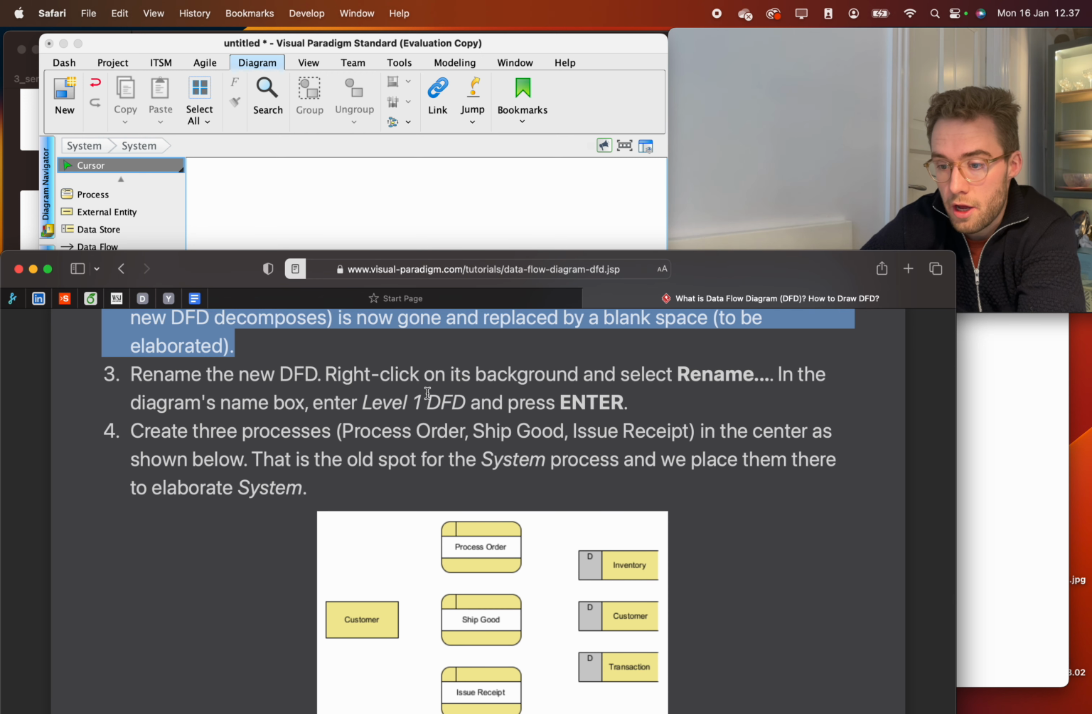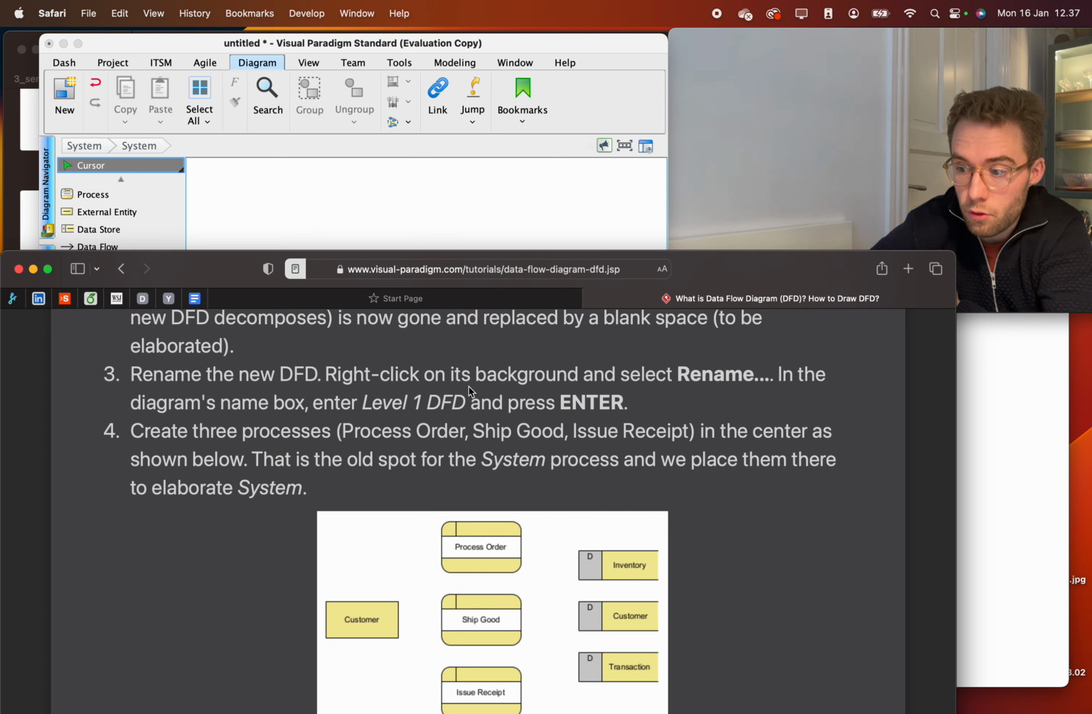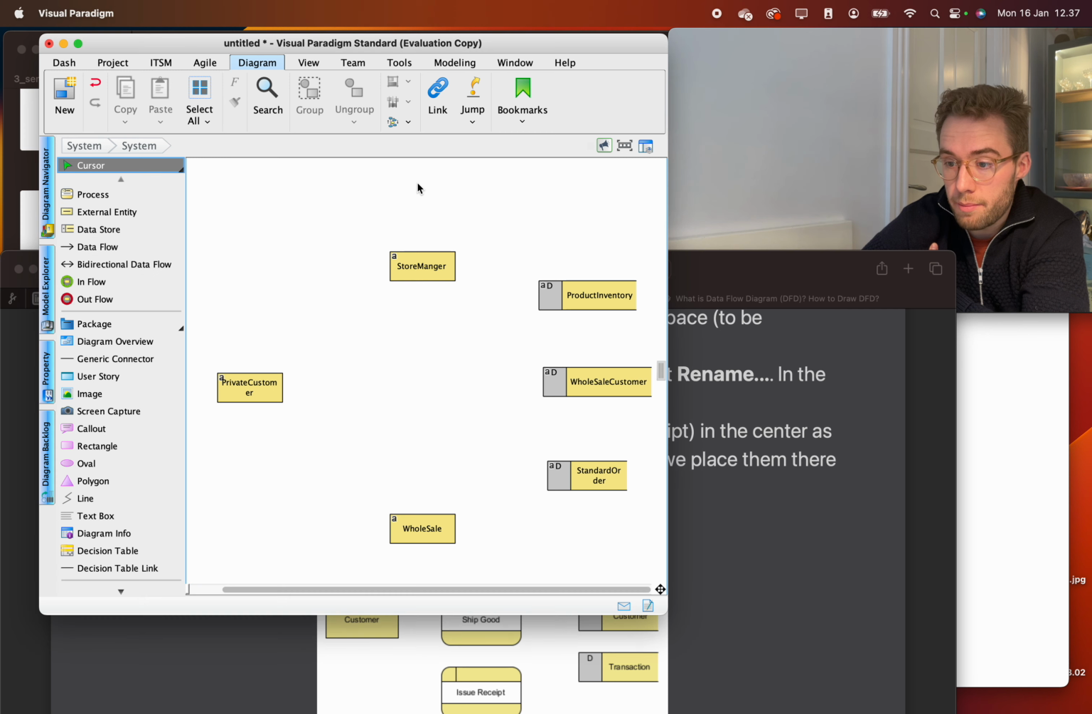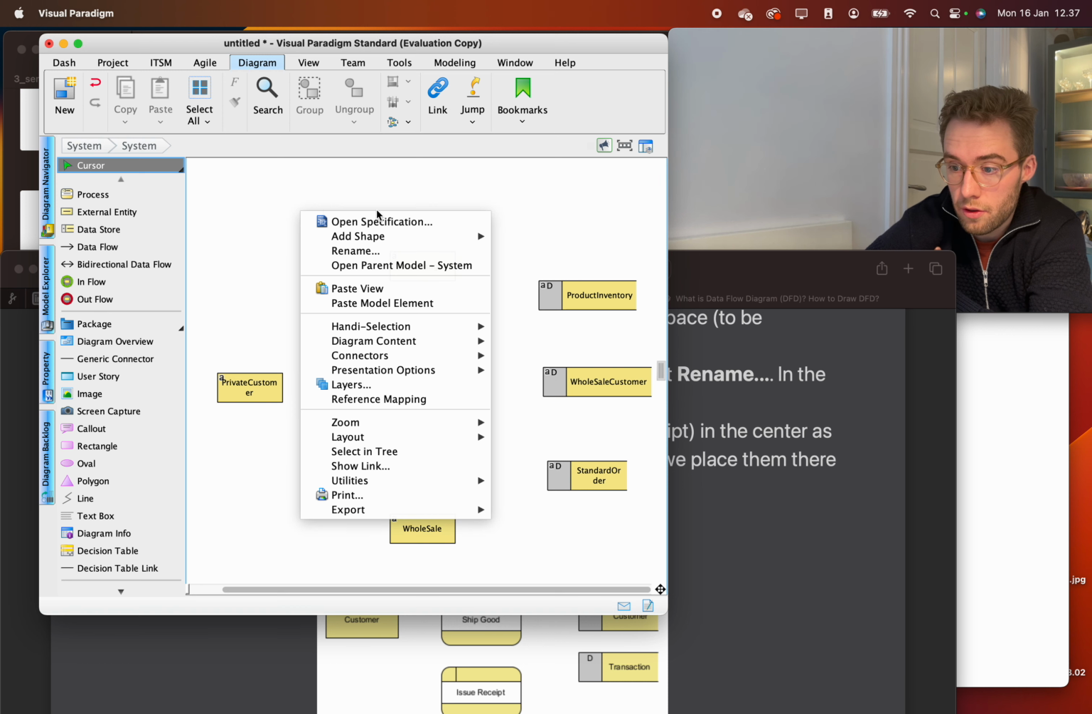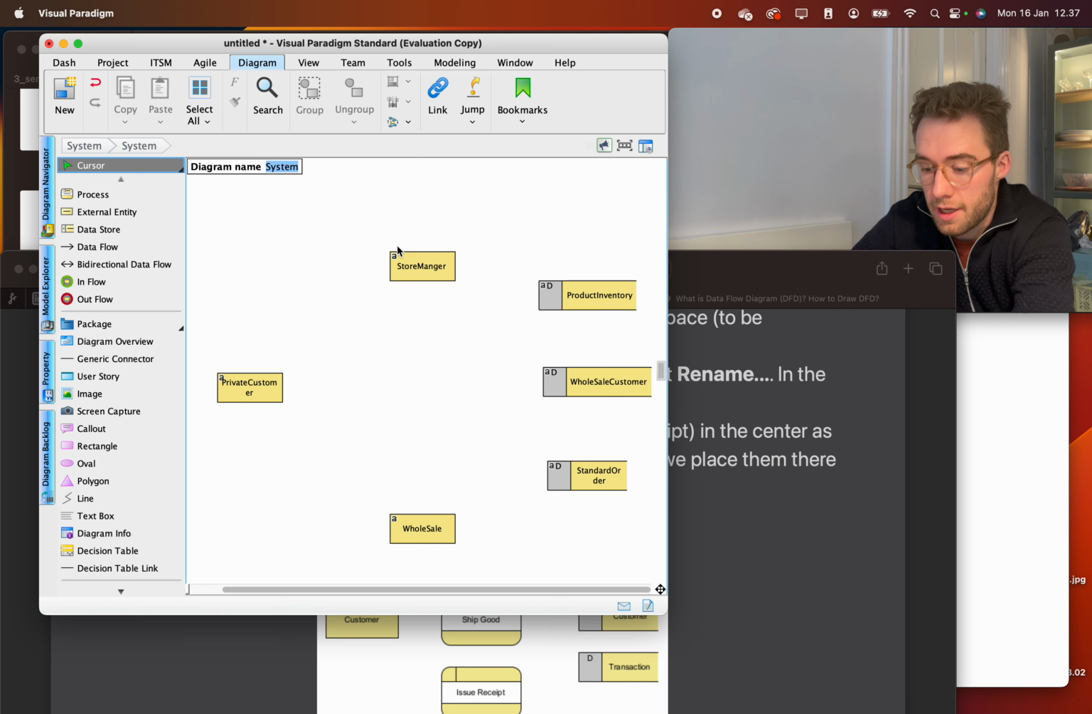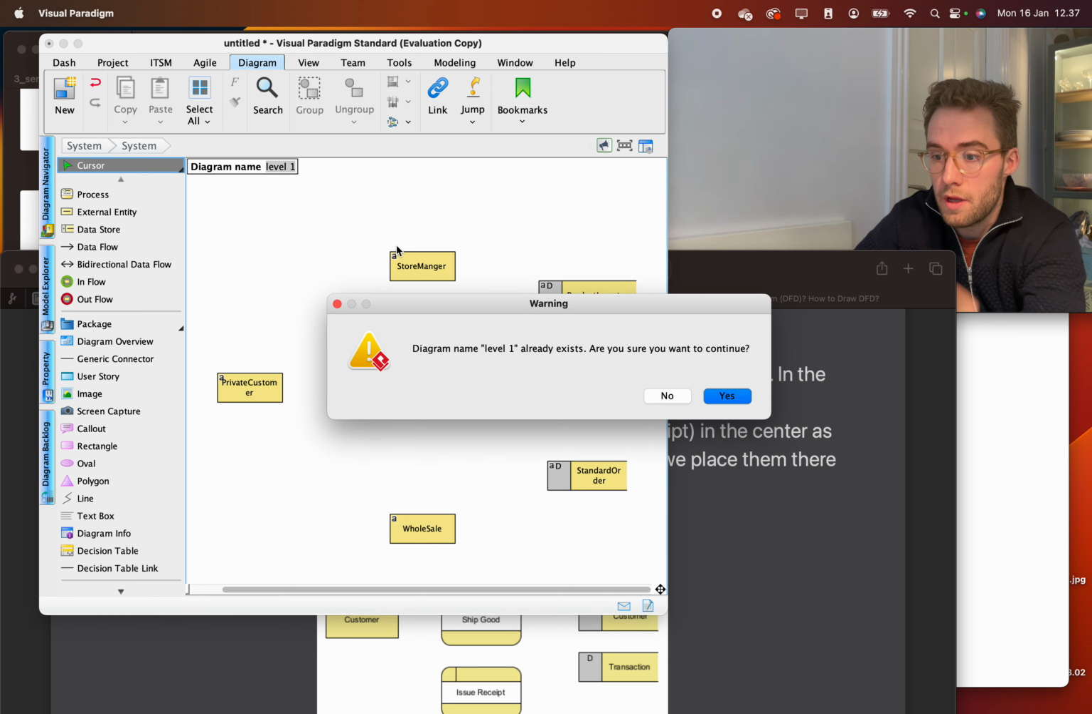Yes, perfect. Rename the DFD. Right click on its background and select rename. I'm going to right click there and select rename, and then let's just say level 1.